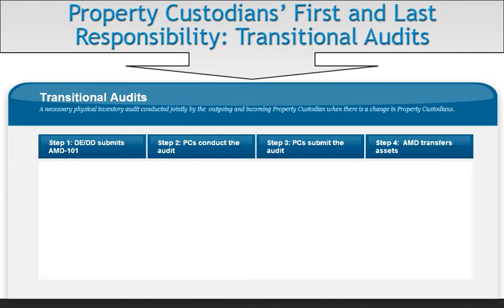Once all items in the list have been checked off as located, both the outgoing and incoming property custodian sign in the designated area at the end of the report. This certifies that all items were accounted for and transfers responsibilities to the new property custodian. Next, click Step 3 for an explanation of the next action that is required.